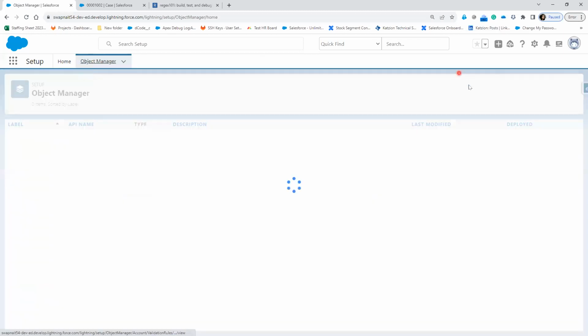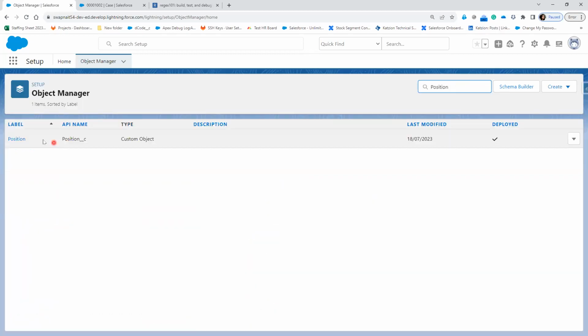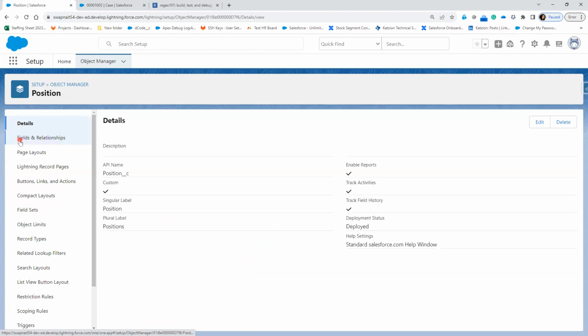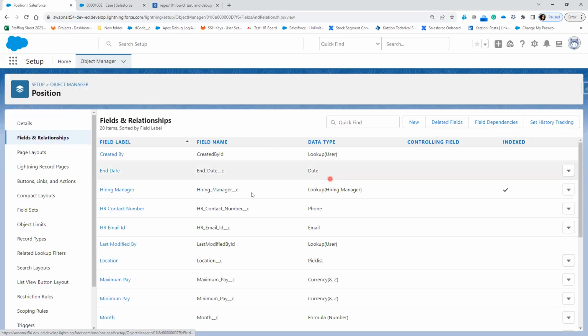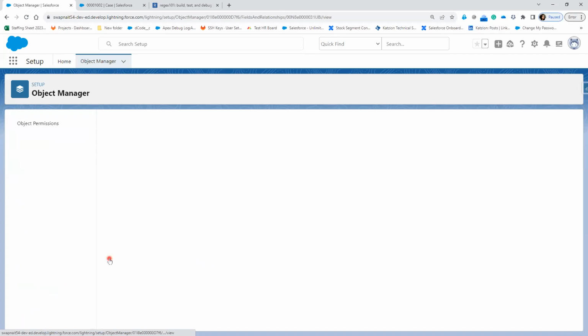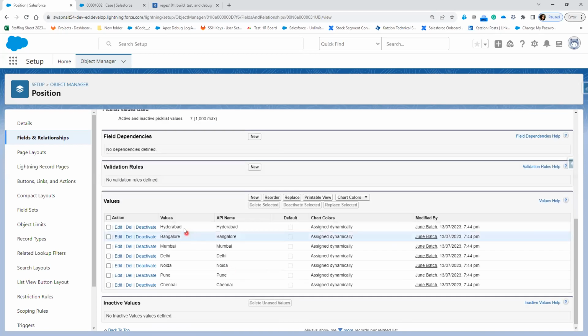Go to the object manager, select the object position. First we need to cross verify whether the fields are properly set up, whether we have all the information or not. So let's go to the location. Now in the location, Hyderabad is there, Bangalore, we have Chennai, Mumbai, Delhi. So these are what we have.